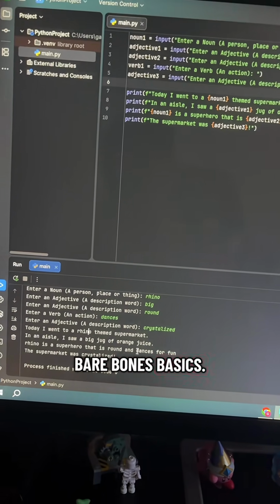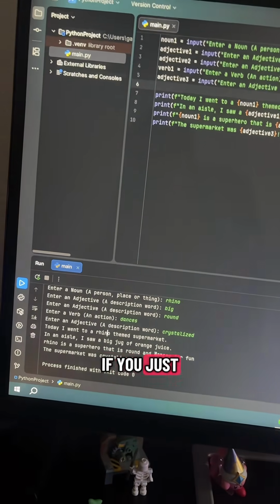I learned the bare bones basics. I'm gonna put my notes up on the screen for a few seconds if you just wanted to check those out. My handwriting is pretty bad though. But yeah, that's it for day 1.